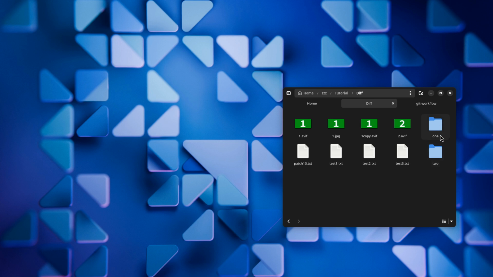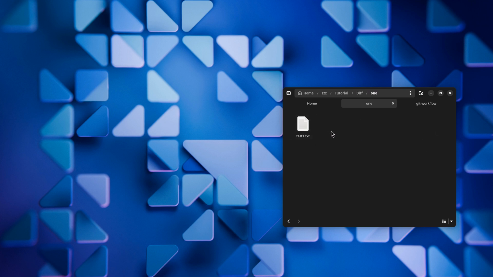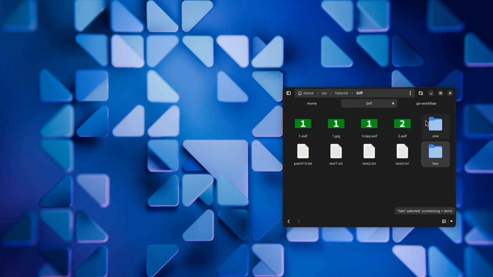And then of course I have two folders here. We actually don't need the patch here, but you see text 1, text 2, and text 3. And in these folders, you can see in the first folder we have test 1, and in this two folder, we have test 3. The reason is because those are different.